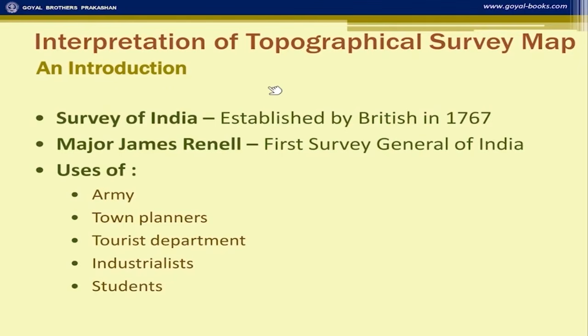What are the uses of topographical survey sheets? The survey sheets are mostly used by the Army to locate places, because if we know the easting and northing or latitude and longitude on the topographical survey sheet, we can locate the exact position of a place, which is very useful for the army.